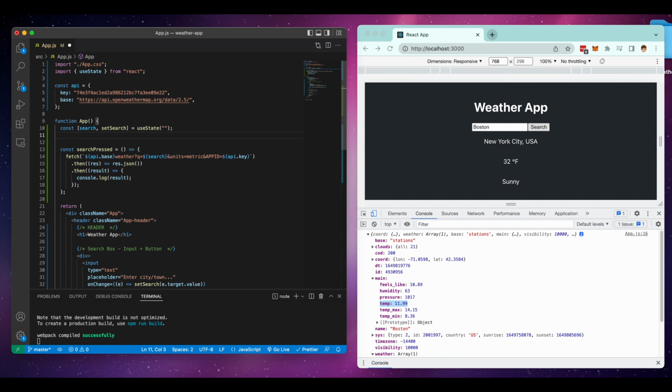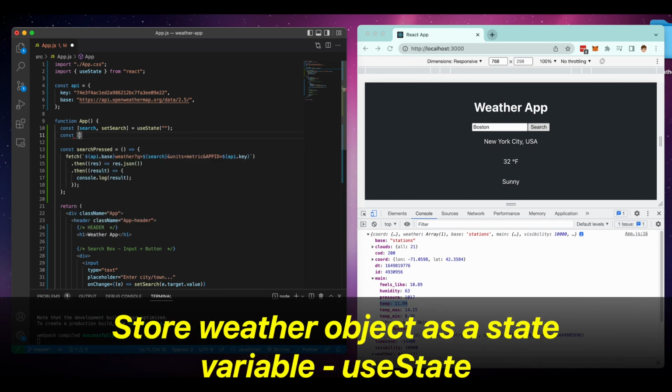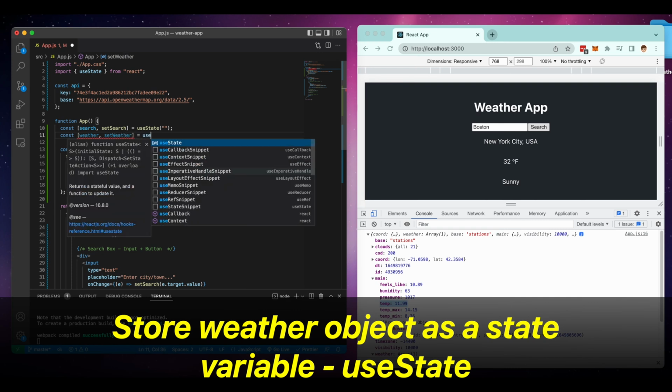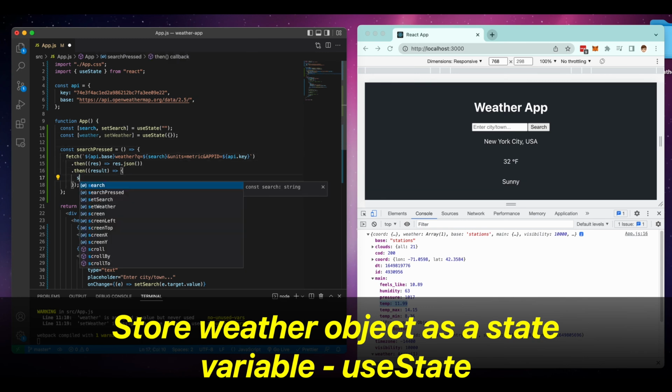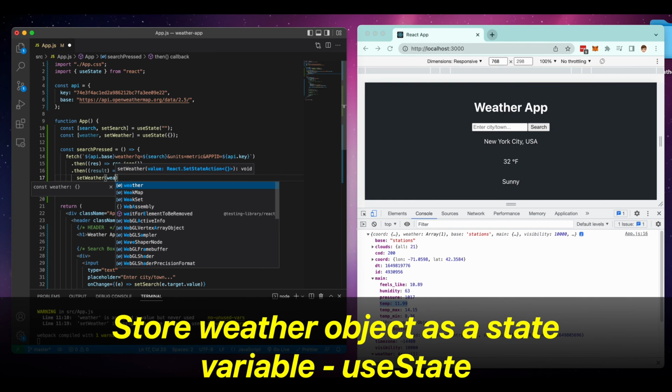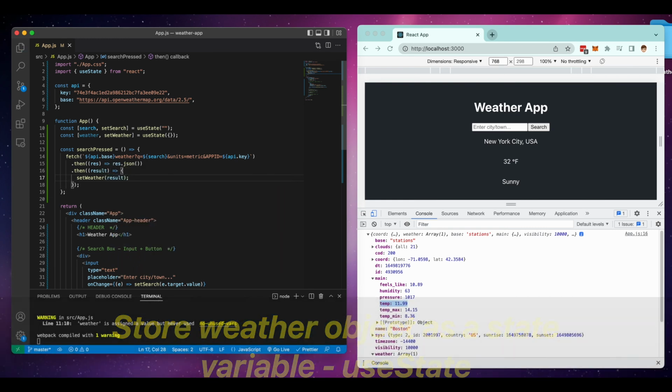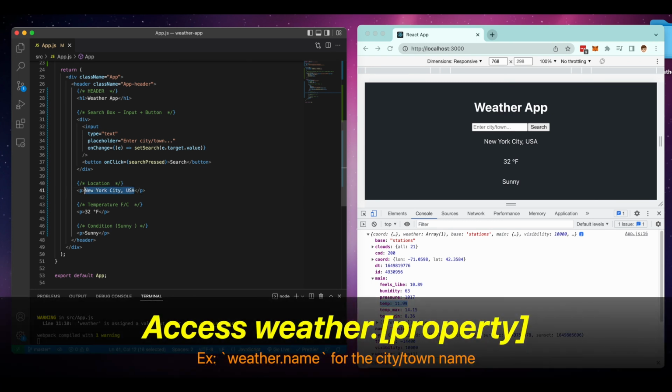So now we need to store this JSON object inside of our app. We're going to do something similar to the search term. We're going to set weather and setWeather. Initially, this is going to be an empty object. And then here we'll set weather to be equal to this result that we just got back. We can now access this inside of our app.